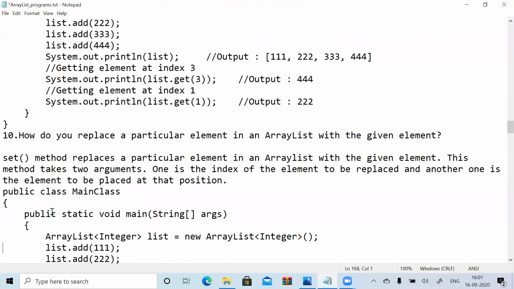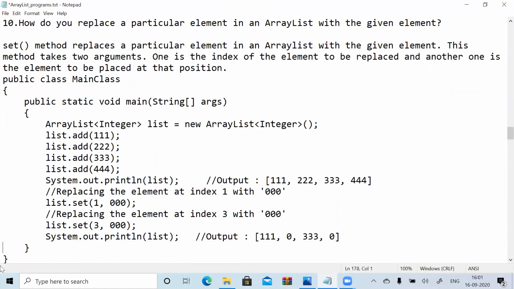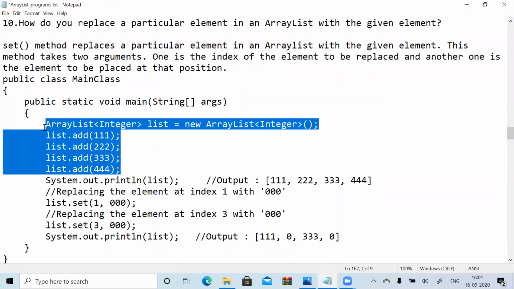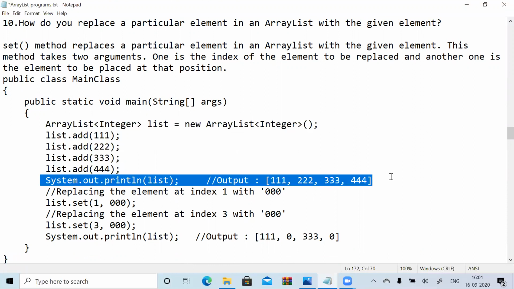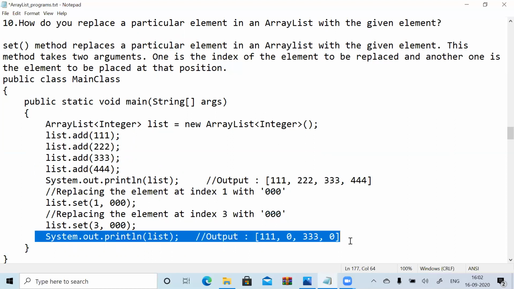Next, how do you replace a particular element in an array list with the given element? By using set, right? For replacing. Let us imagine this is the array list you have defined. After printing your array list elements, I want to replace what is at my first index with 0. This is your first index, and now we are replacing it with 000. Again, what is at index 3? This is it, and I am replacing it with 4. Now again I am trying to print it. Like that you are replacing. Got it?